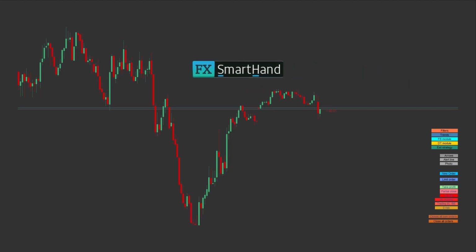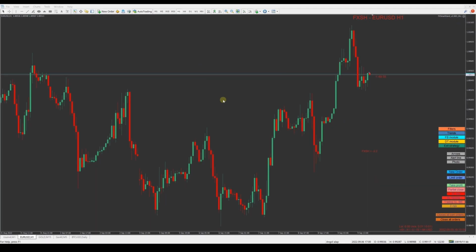For this I simply press the SL moving button and set the line on the chart here, and you can see that it has moved all the stops there, so I can't lose this way.